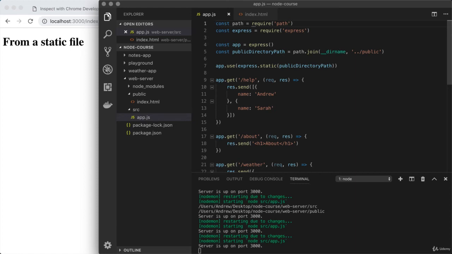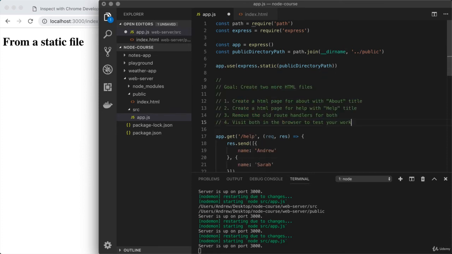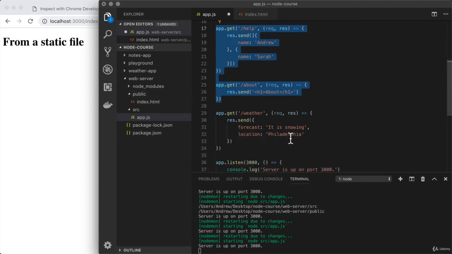Now that we have everything set up, it's going to be up to you to add a couple more pages into the mix. So let's talk about what I'd like you to do. I'm going to paste some challenge comments in right here. Your goal is to create 2 more HTML files. So at the end of the day, both the help page and the about page aren't going to get set up as individual routes like we're currently setting them up. Those are going to get served up as HTML pages, and we're going to put those in public. Now, weather is going to stay exactly as it is, as that'll actually serve up JSON a little bit later.